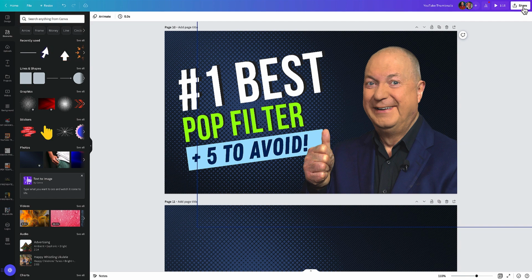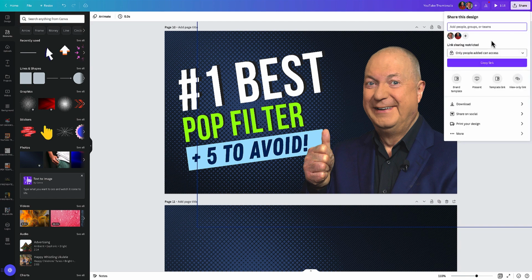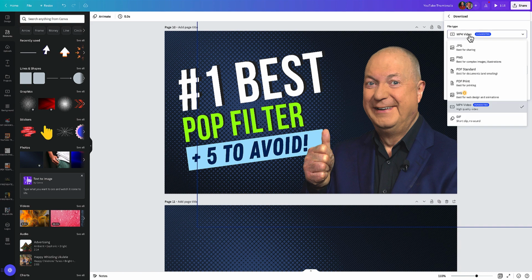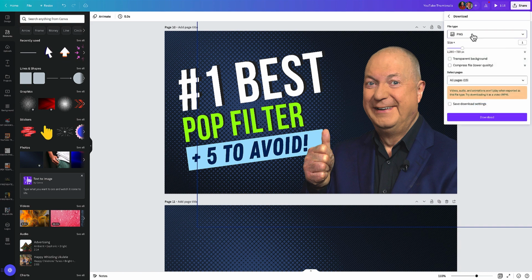And then I'll just go up to the top right hand corner, click share, and I'll click download. And I'm going to change this where it's got MP4, change that to a PNG or a JPEG.